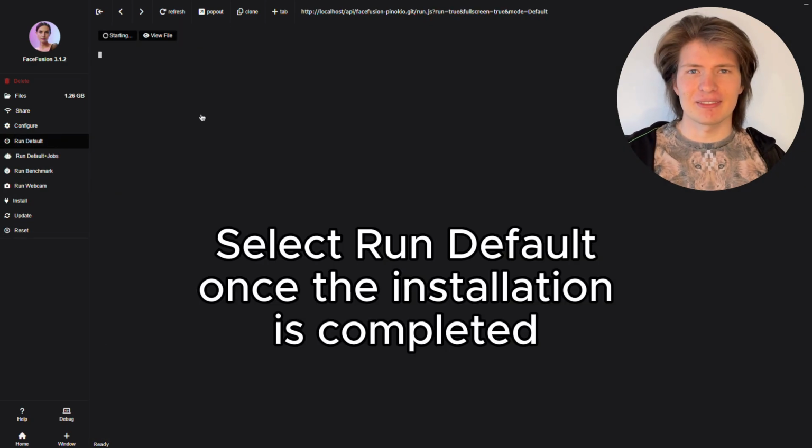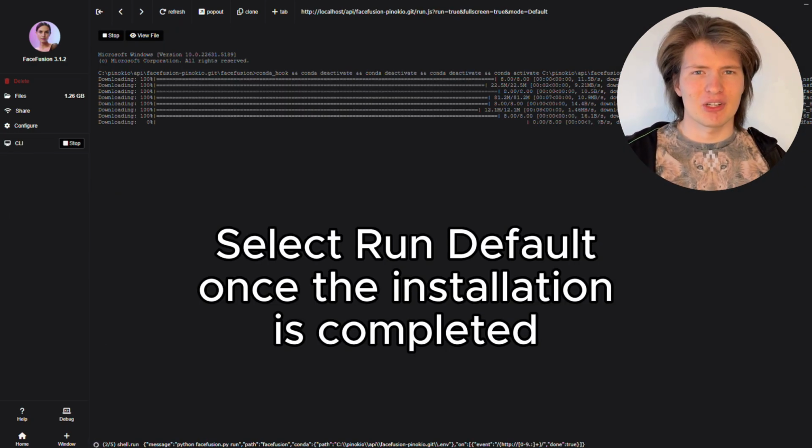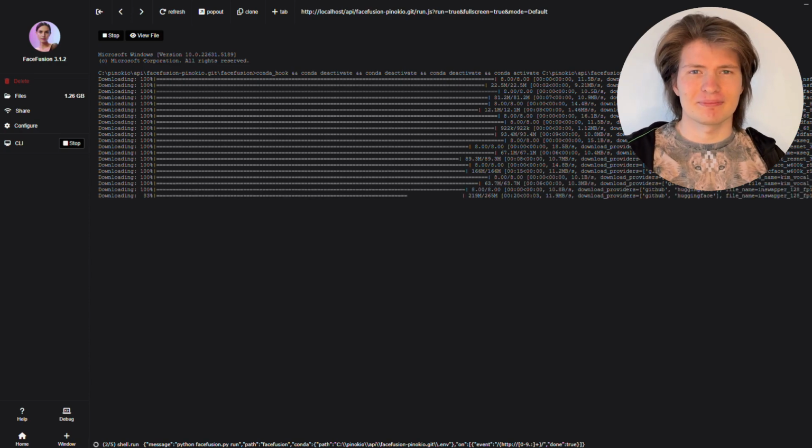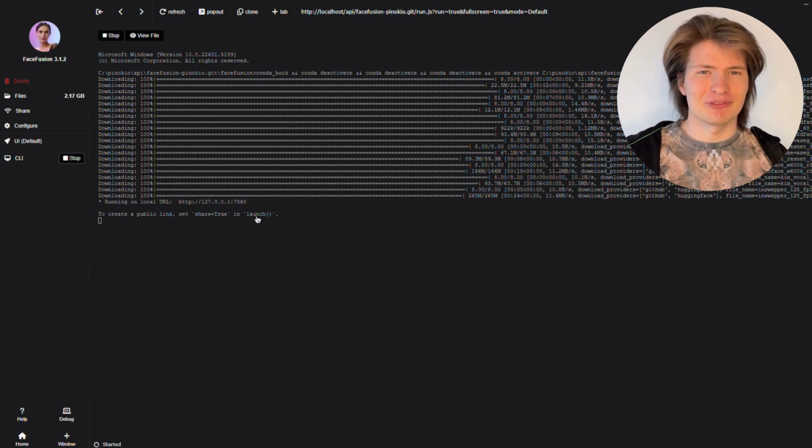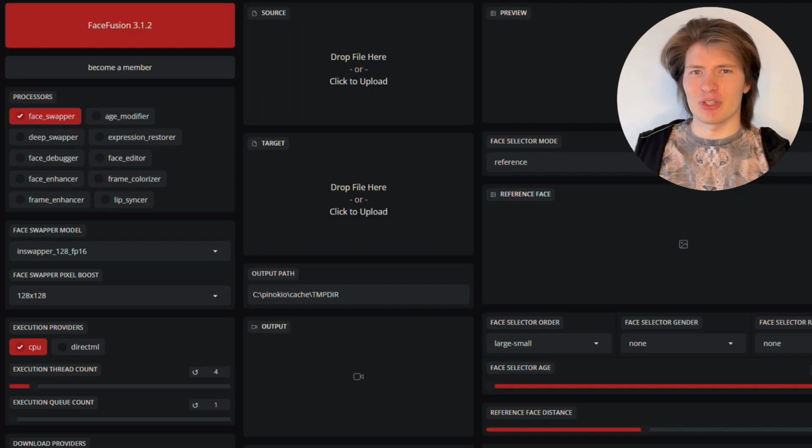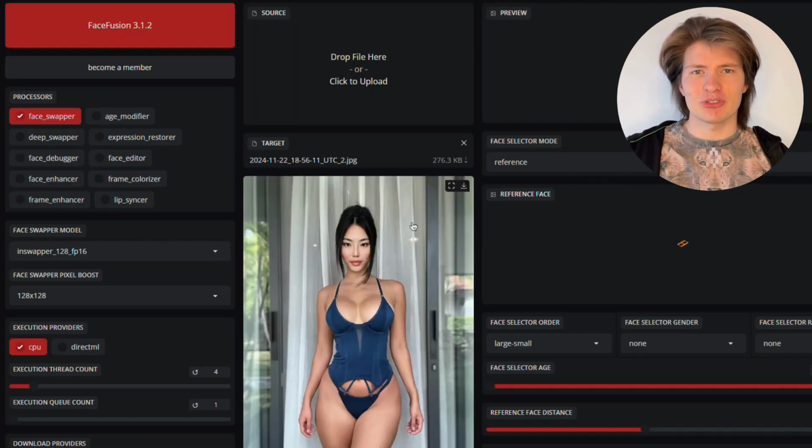Once everything is ready, you will see a message, running on local URL. Click on the URL to open the Face Fusion app. And there you have it. Face Fusion on your local machine, ready to face swap your photos for free.